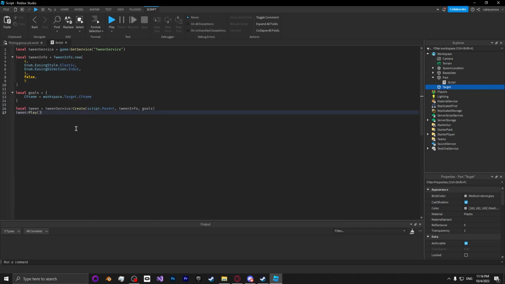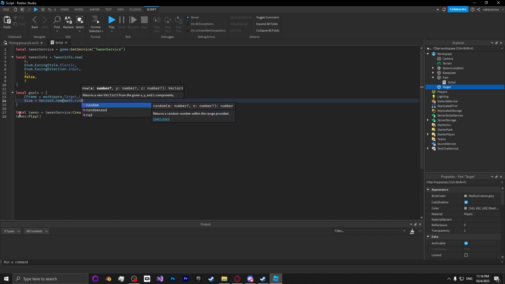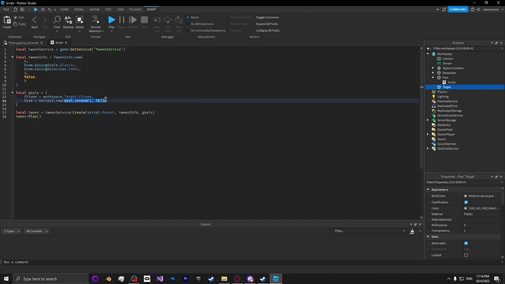So yeah, that's pretty much TweenService. Obviously, if you want to change more properties, you just add more stuff to the table, like size equals Vector3.new, and you can change it to a random size using math.random. Not sure if I have already told you this, but with math.random you give it two numbers. The first one is the minimum number and the second one is the maximum number, and then it generates a random number between those numbers. So I'll do like 1 and 50, and I'll do it for all three axes.